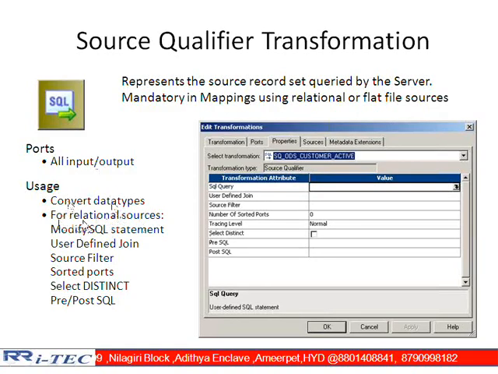Next, for relational sources, you can modify the SQL statement, put user defined joins, source filters, sorted ports, select distinct, and pre-SQL and post-SQL load. These are all things you can do. First, one by one we'll do it. What is the meaning of relational sources? Our database table, right? For a database table, all these options are available.